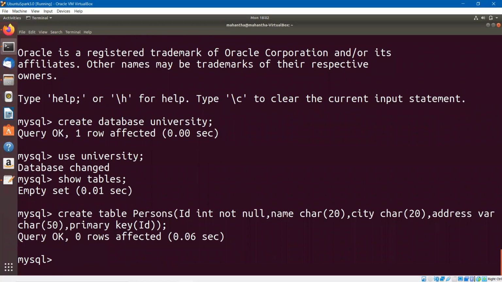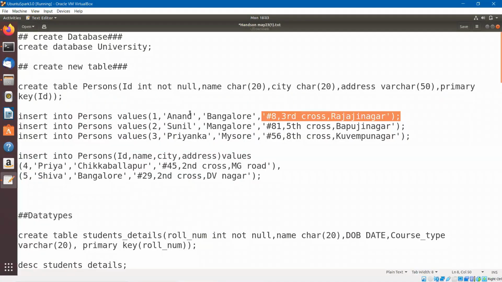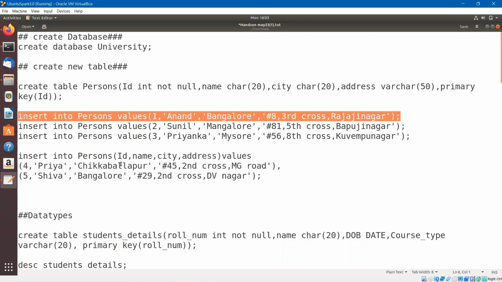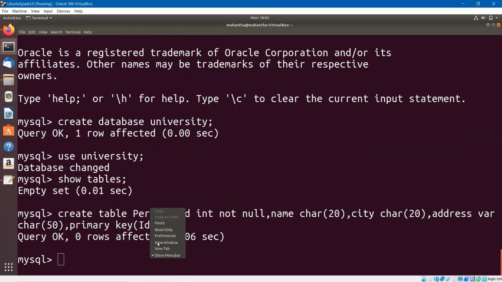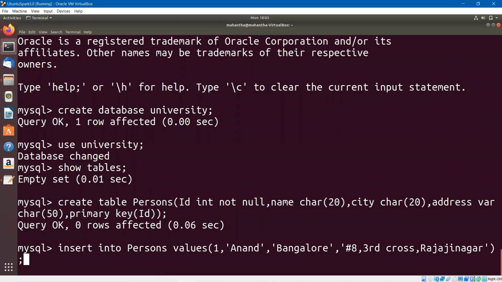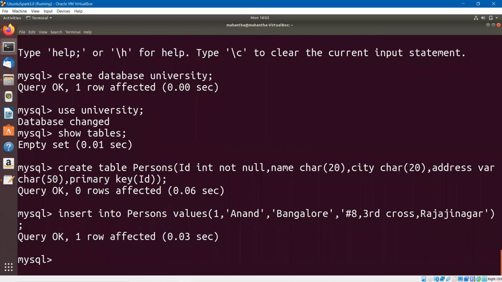We created a table. Have we inserted the data into this? Not yet. Let us insert the data into this. We can insert the data in multiple ways. One of the ways, I'll say insert into persons values and the values I'm giving. So I inserted the data. How do I check whether the table has the data or not? Very simple. Say select star from the name of the table.